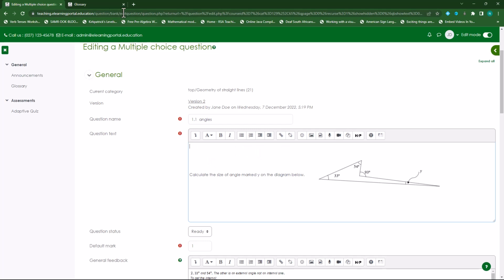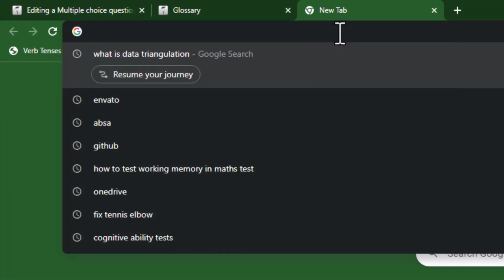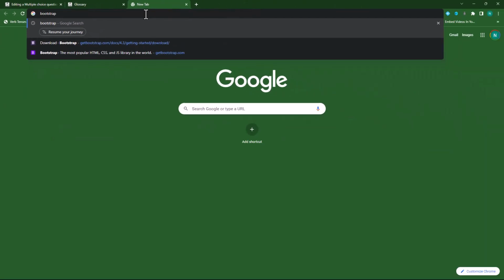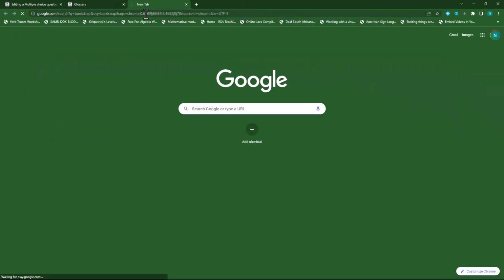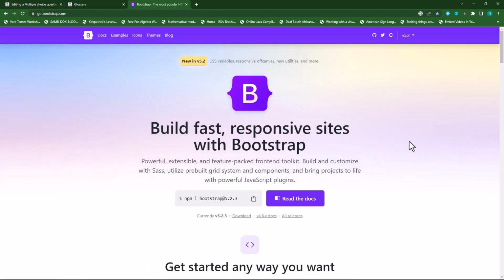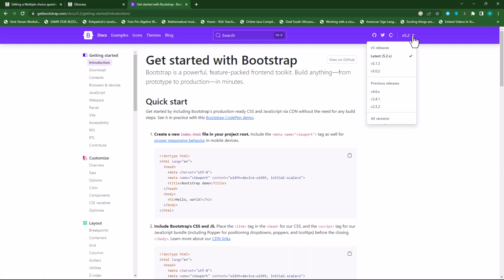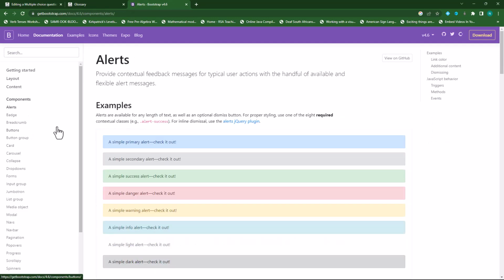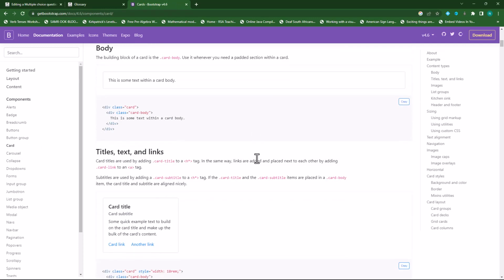Now let's open a new tab, and within your search bar type Bootstrap and press enter on your keyboard. Then select getbootstrap.com. Let's click on that and then click on Docs. Make sure that you're on version 4.6. Now in your left pane, let's select Components and then click on Card. Let's scroll down.